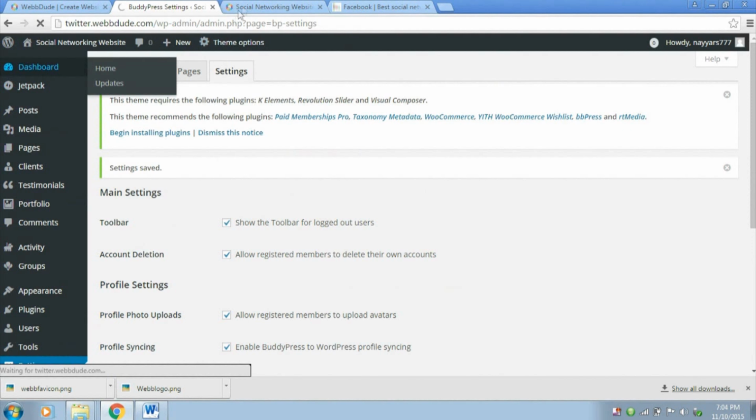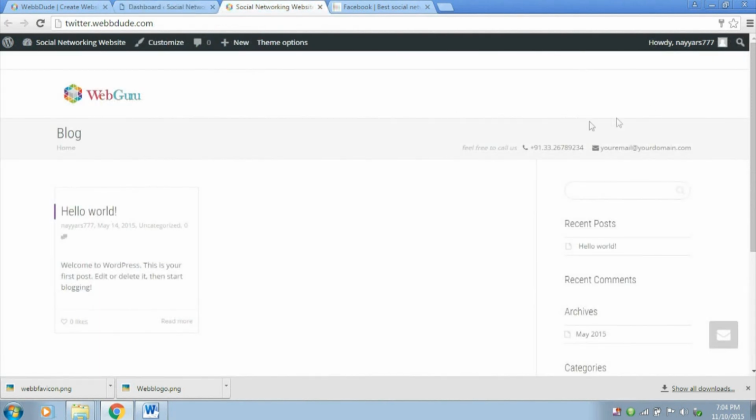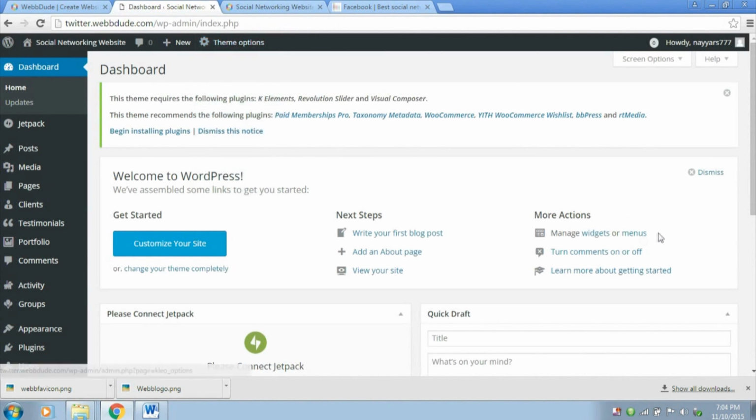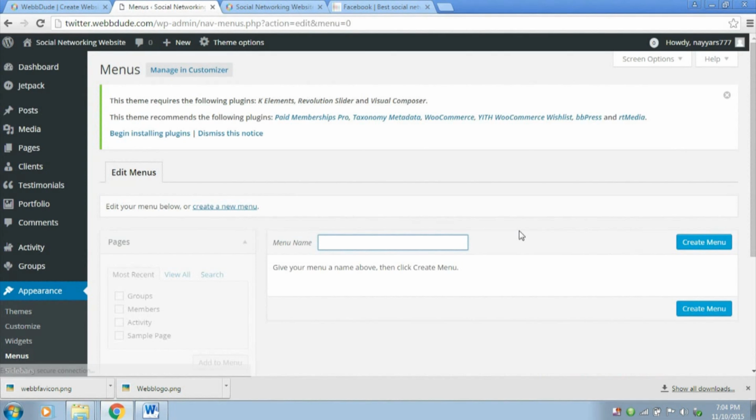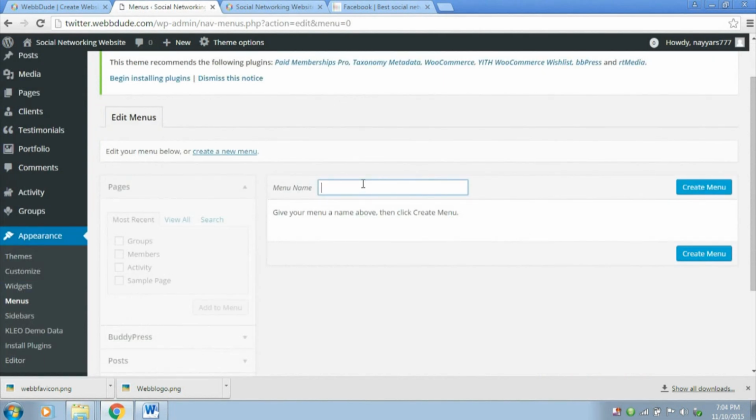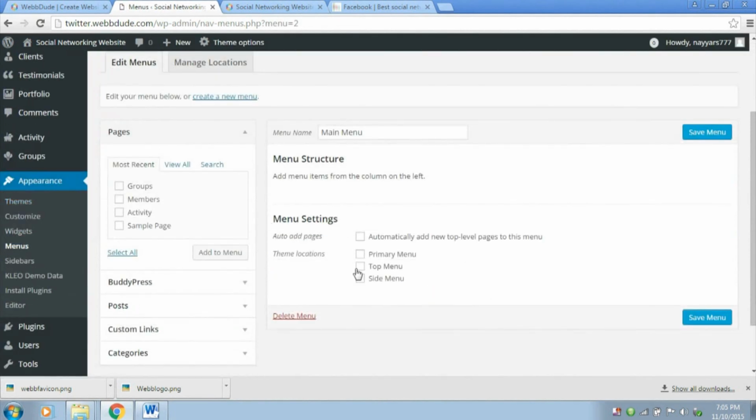Now come back to the dashboard so that we can add the pages which we have created right up here, and select the menu right here and name it main menu, or create menu, so that your menu gets created. Once you created the menu, don't forget to tick mark this primary menu so that WordPress knows that the menu which we are creating now is our primary menu. And select all these things except the sample page and add to menus.